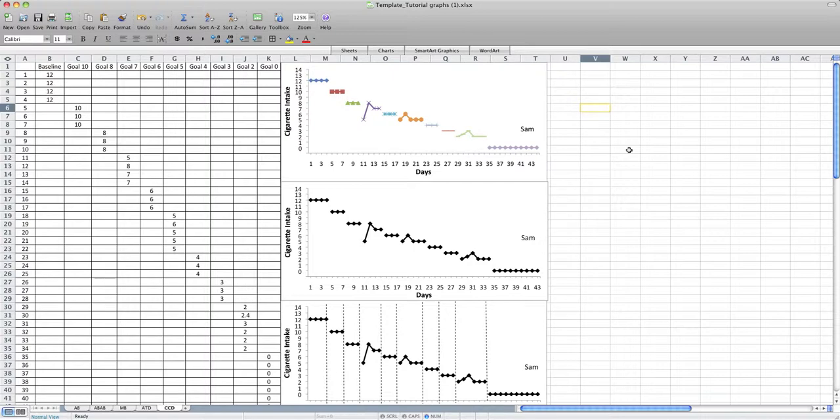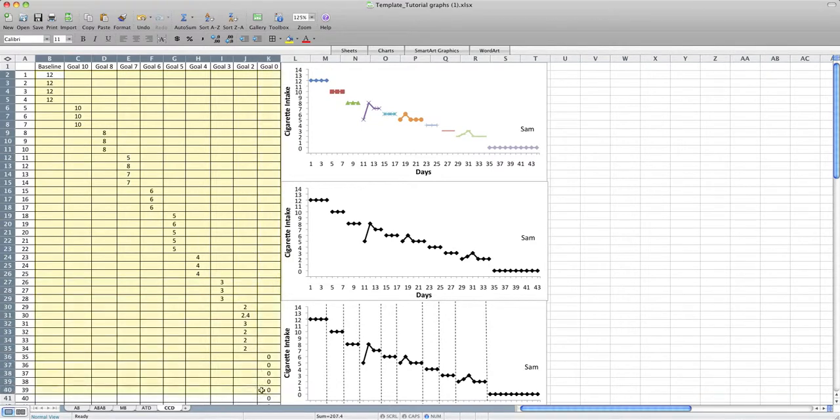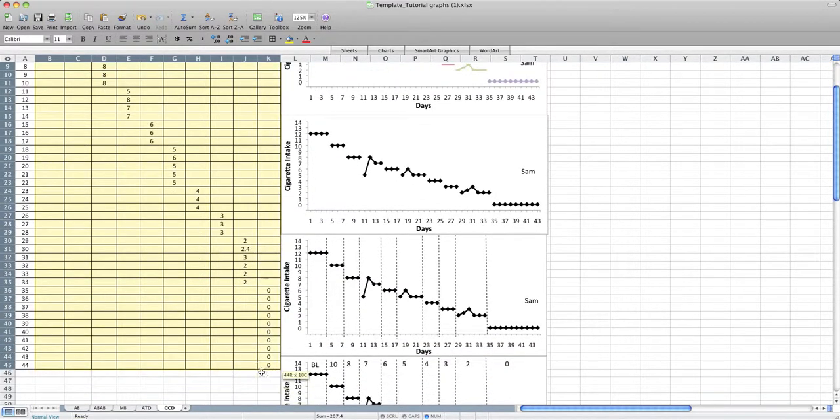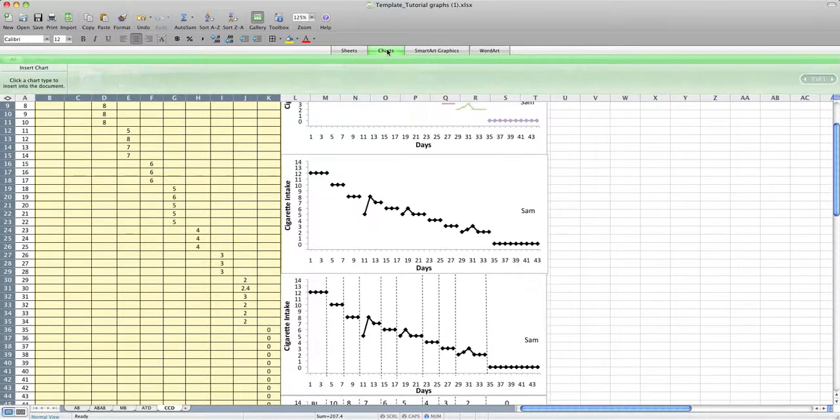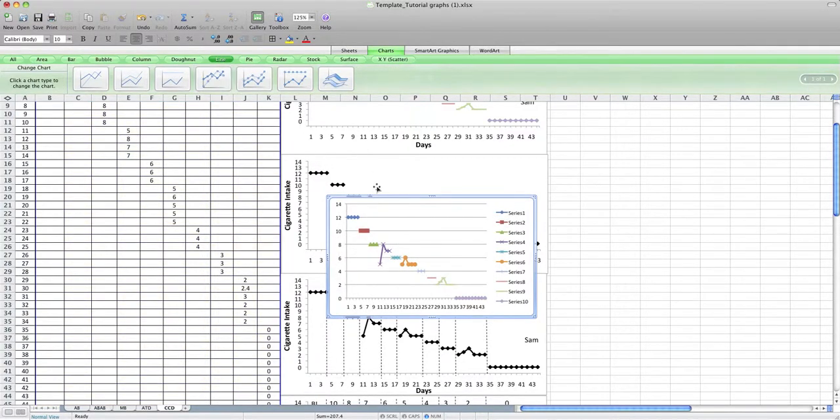Okay, the first step's going to be to highlight your data. So what you'll do is you'll go to column B, over to column K, all the way down to row 45. Once you have that all highlighted, you'll then go up to charts, select line if it's not already selected, and then choose marked line. Once you've done that, your graph should appear as this one.